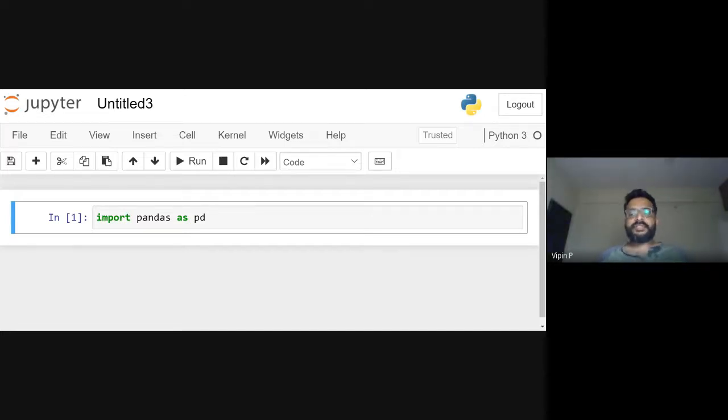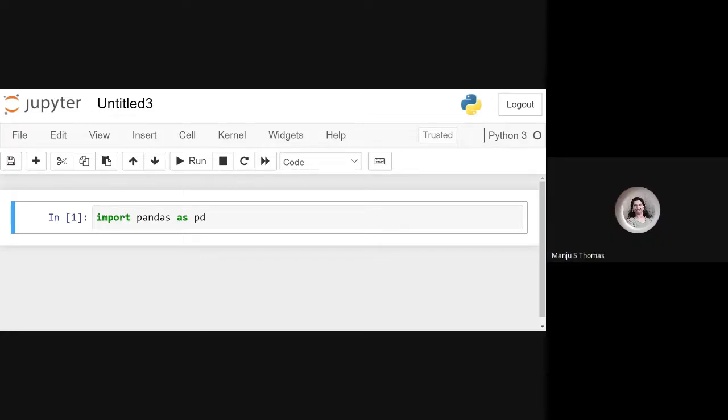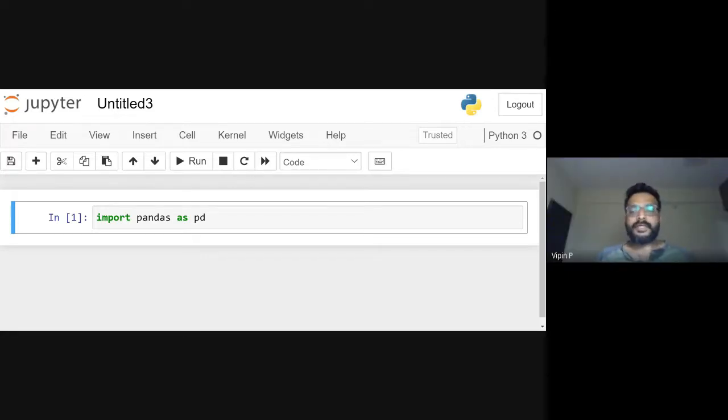Please make sure where you are saving it. We should know the directory properly, but it's okay, we can find it out. Hope you have done that. Now we have to import the data set. That's the next thing, so let's import the data.